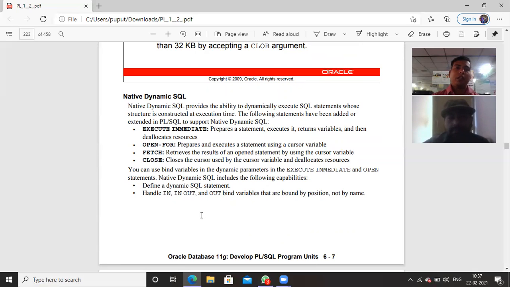So native dynamic SQL provides the ability to dynamically execute SQL statements whose structure is constructed at execution time. The following statements have been added or extended in PL/SQL to support native dynamic SQL. Execute immediate prepares a statement, executes it, returns variables, and then deallocates resources. Open for prepares and executes a statement using a cursor variable. Fetch retrieves the result of an open statement by using the cursor variable. Close closes the cursor used by the cursor variable and deallocates resources.